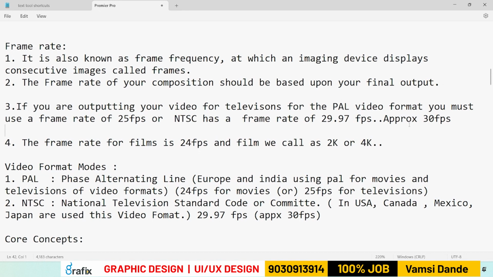In televisions we use the PAL video format. In the camera we have two types of things: one is PAL and the second one is NTSC. For the PAL video format, you must use a frame rate of 25 frames per second. For 1 second, how many frames? 25. For NTSC, we have a frame rate of 29.97 frames per second, approximately 30 frames.